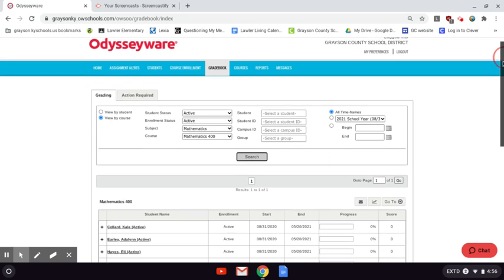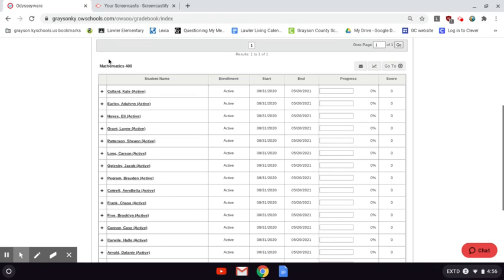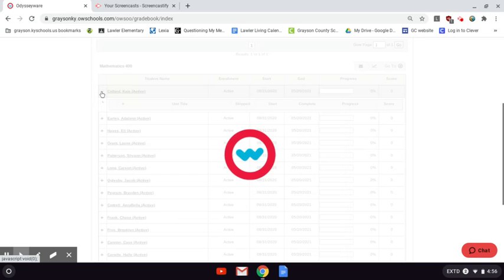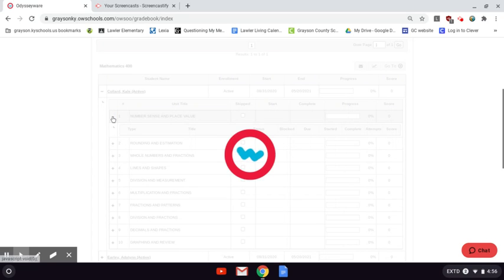Once you are there, it will show all of your students that are enrolled in that particular course. So if Shelby wants to unblock all of those pre-assessments for her students, you have to click the little plus sign that is located next to their name. And then these are the units. Okay, so this one actually has 10 units. So you will have to click the plus sign next to the unit.